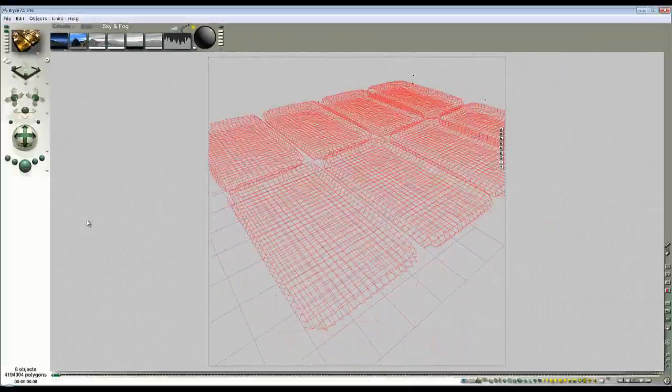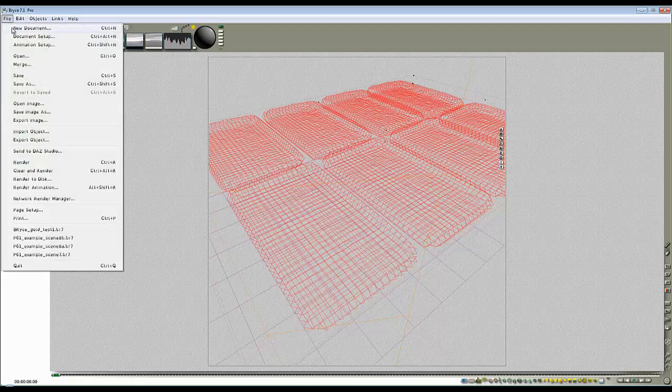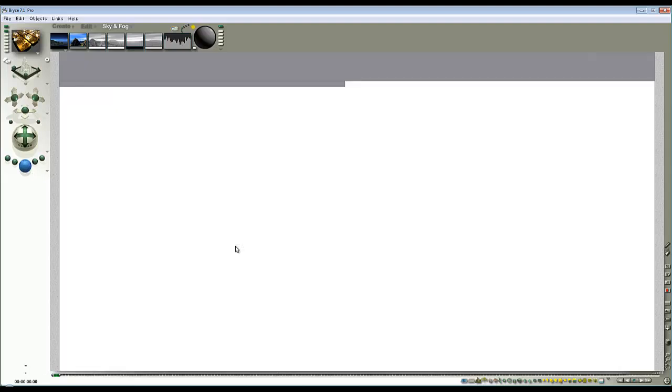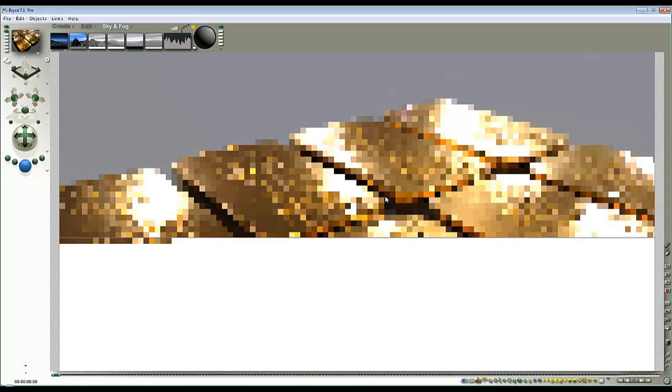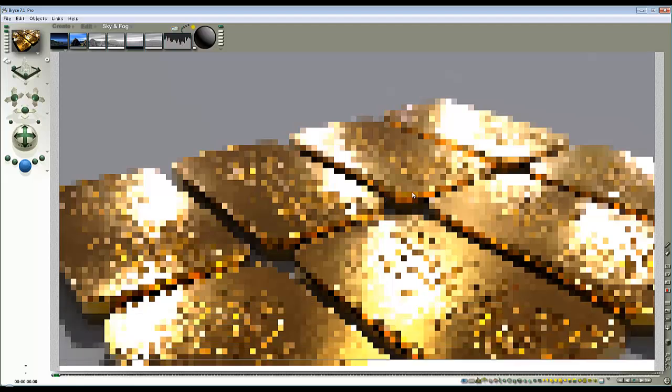I'll pitch my camera down slightly to frame this up. I think we're more or less there now. So in render options I'll take it up to 256 rays per pixel. Then file, document setup, and I'm going to render it out at double its resolution. That's going to take a little while, so I'll just set that going. Then I'll load it into PaintShop Pro and half its dimensions again afterwards.